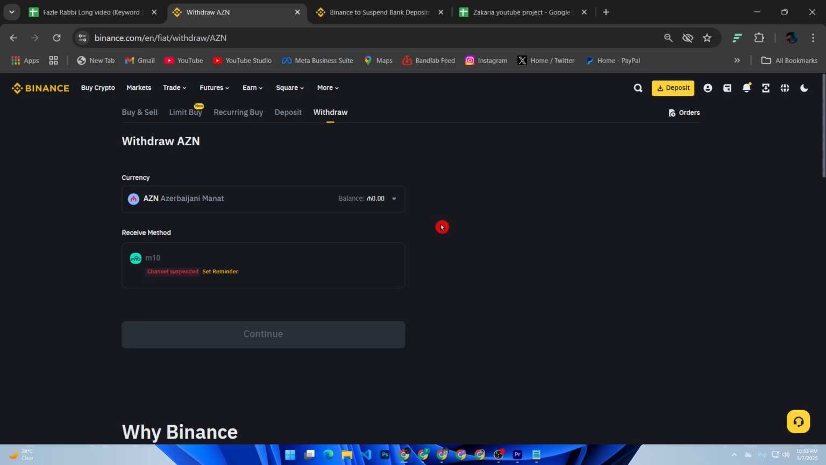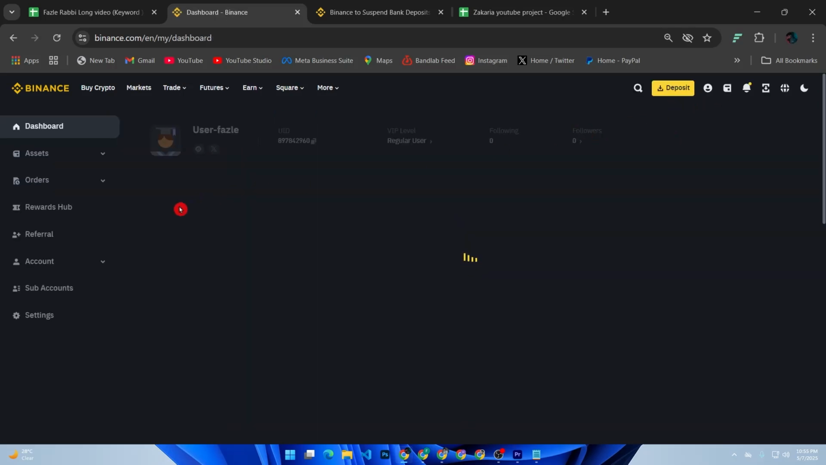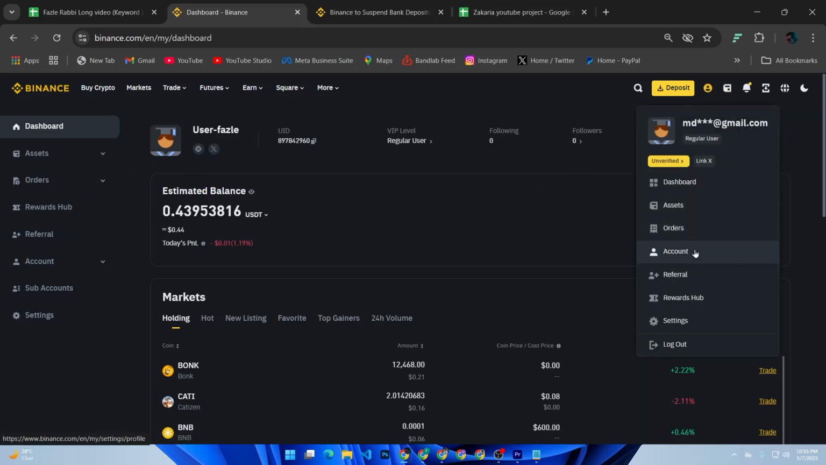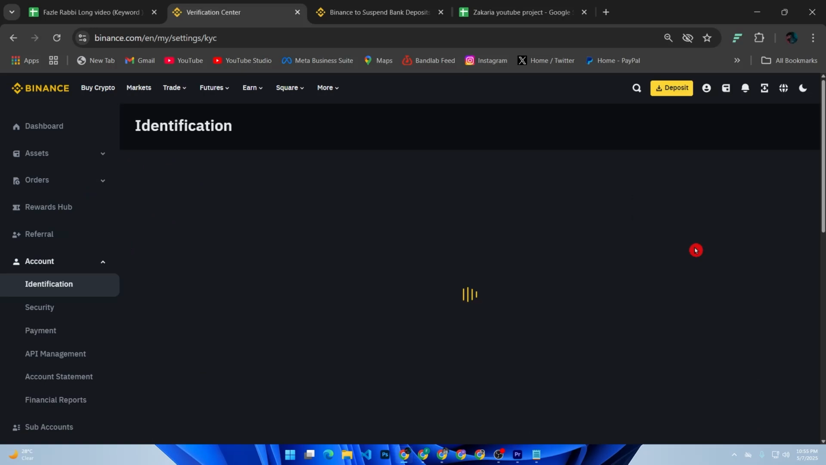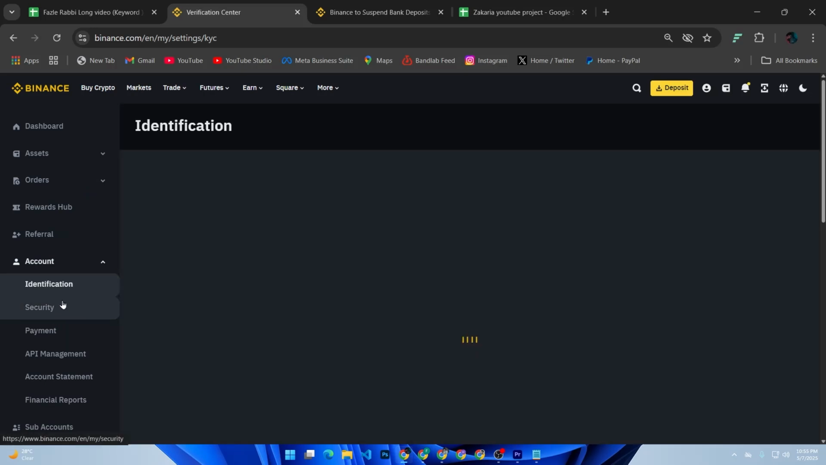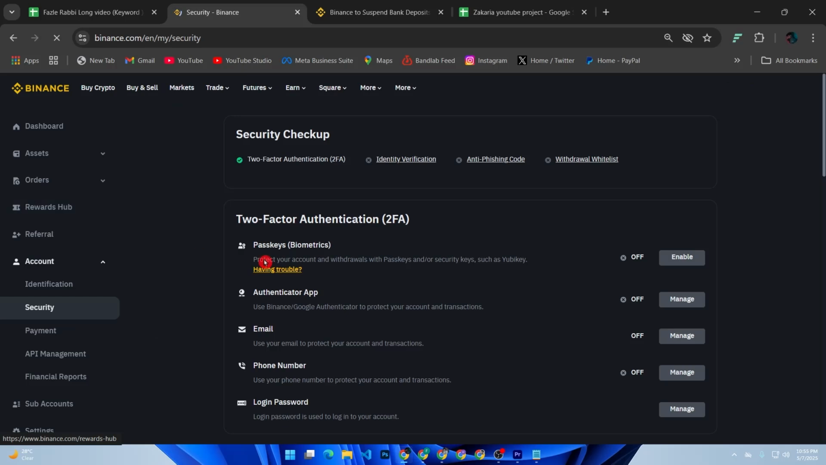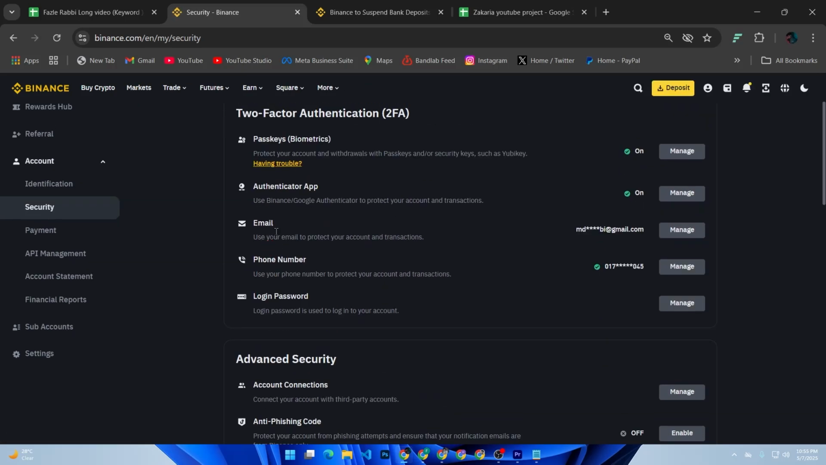To enable two-factor authentication, go to the Accounts tab. Now click on the Security tab and choose one like passkeys, authenticator app, email, phone number, login password.